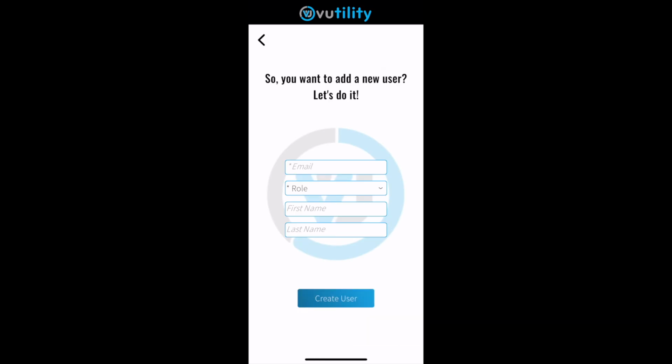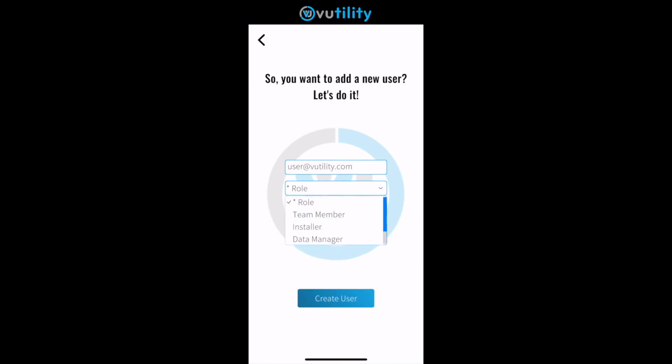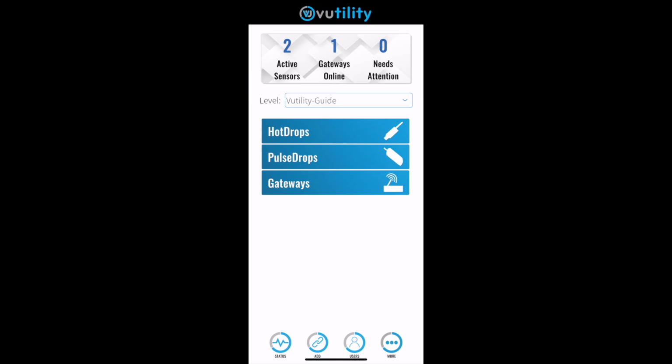To add a user, first enter the user's email, then select the role you would like the user to have. You can select team member, installer, data manager, or facility admin. If you would like further details on what the roles do, please look at the documentation for the role descriptions, or reach out to support@vutility.com.